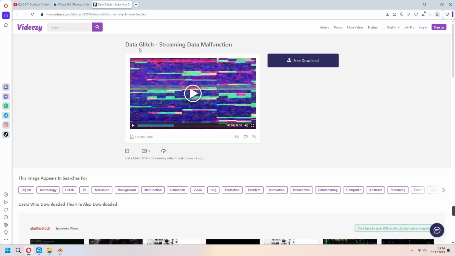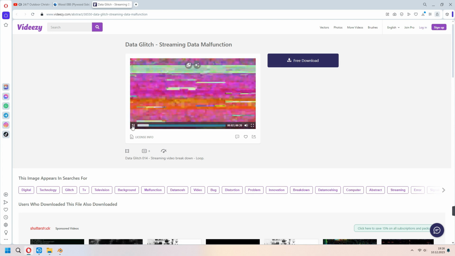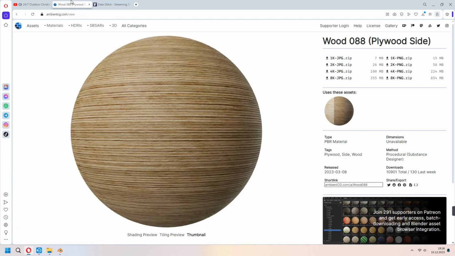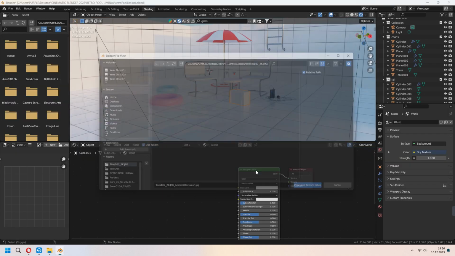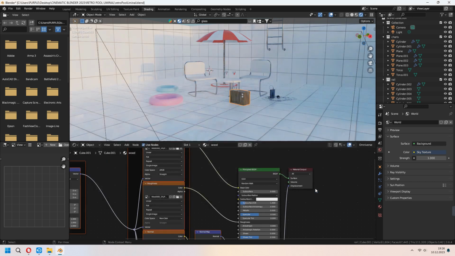And now I downloaded this data glitch file from VidZ. You can download this type of thing for your scene too. And I downloaded this wood material, wood textures, from ambientcg.com. By the same method, by pressing Ctrl Shift T, you can choose all of your maps, and use U and cube projection.